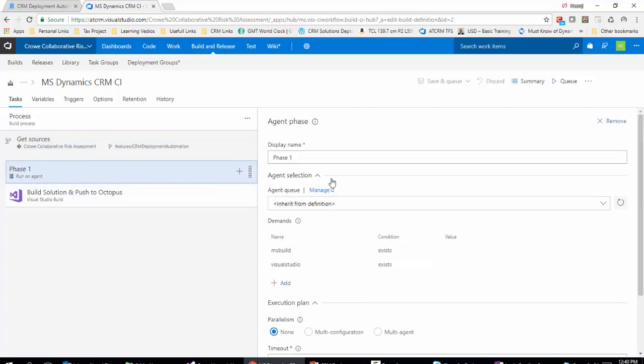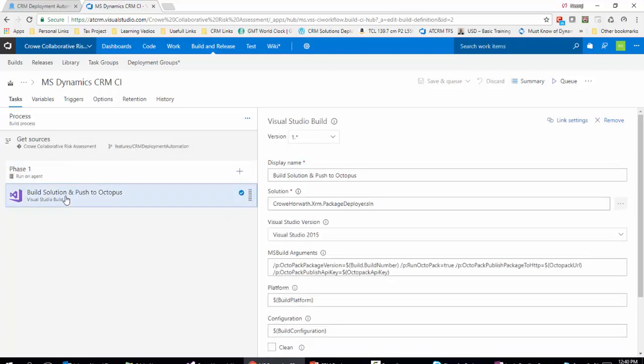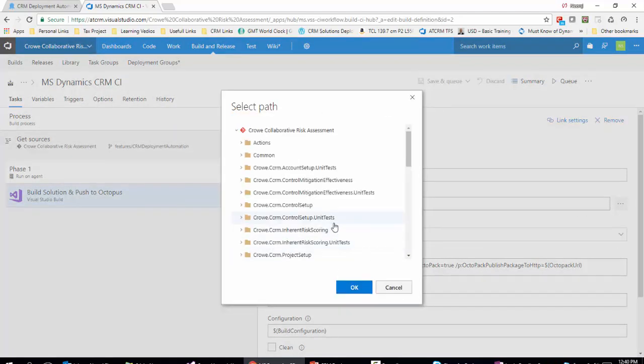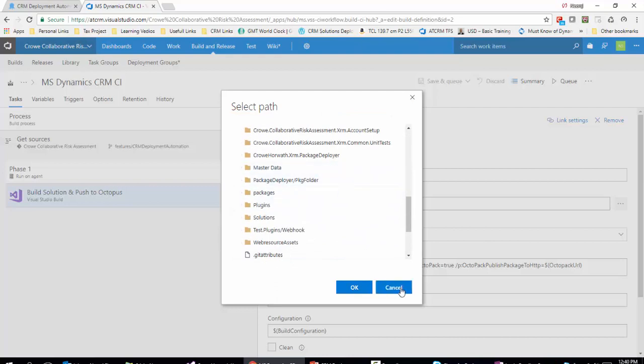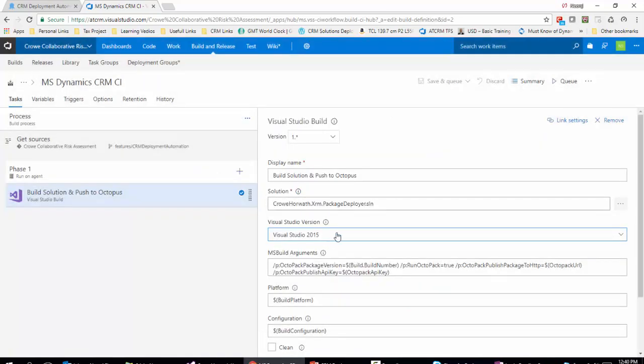So this is automatically created. Now we'll go to the next step, that is, we are going to add a new task. This is a new task that we are going to add. Once we click on this, it will show you the information. This is the name of this task and the solution that we have. We need to choose our solution from this branch, wherever the solution is. Once we have chosen it, we need to select the Visual Studio version. And the very important thing is the MS Build argument.